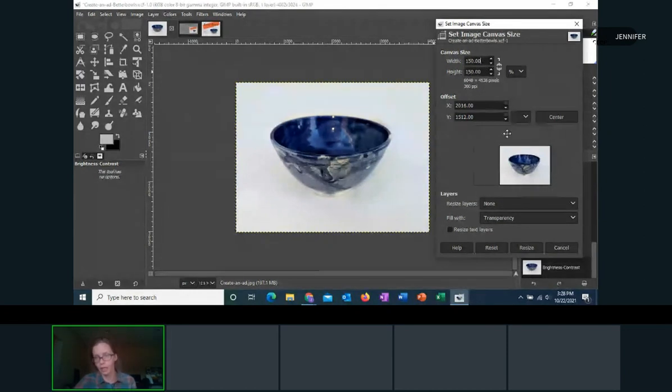So I will put it at 150. And I'm keeping my bowl here on the right side. That's actually good for advertising too, because we tend to read from left to right. So if we're reading from left to right, then our eye tends to land on whatever's on the right side. So it's a good idea to put a product on the right side. I click resize.